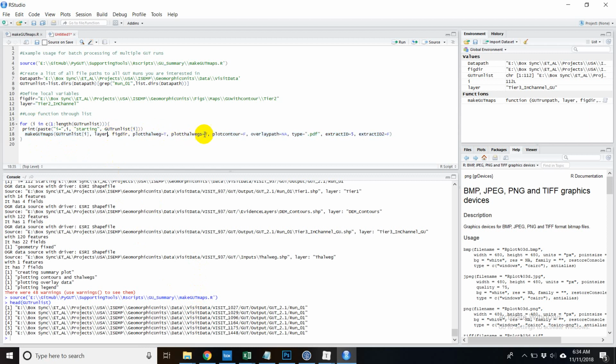So you can choose to have it do and plot a number of different things. If you want to plot the Thalweg layer, you'll want to set this to true. That relies on the naming conventions in GUT for what a Thalweg layer is named. So if you have unconventional names, you need to edit the function, or you need to set this to false, and it won't plot the Thalweg.